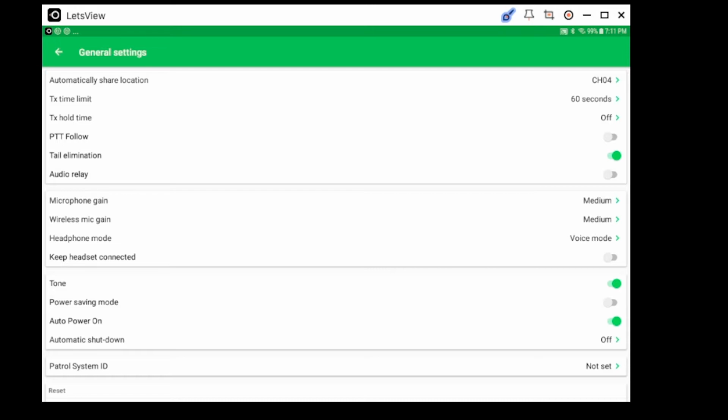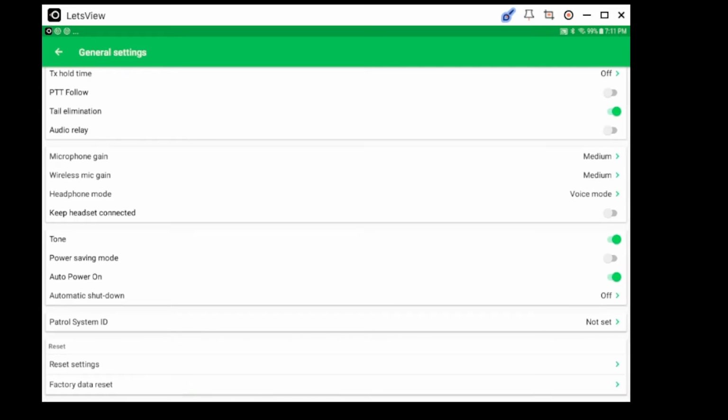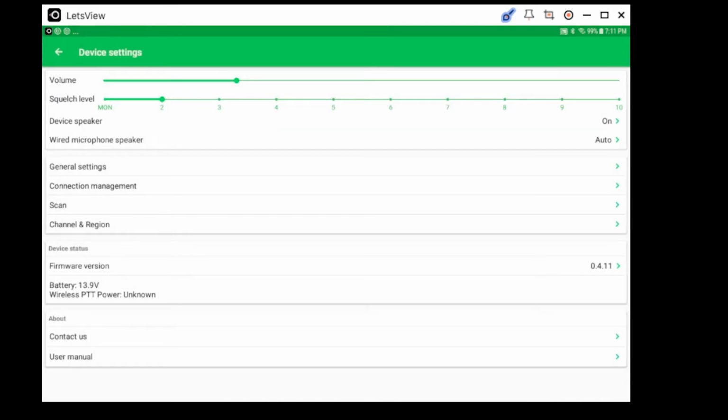Keep the headset connected if you have a headset on it. Tones, power saving mode, all this stuff is pretty much standard. And really, the purpose of the video is not to walk through all the settings on this thing, because that's kind of boring. I really want to show you just the differences between the Android app and the iOS version of this app. So I'm going to kind of zoom through this a little bit.